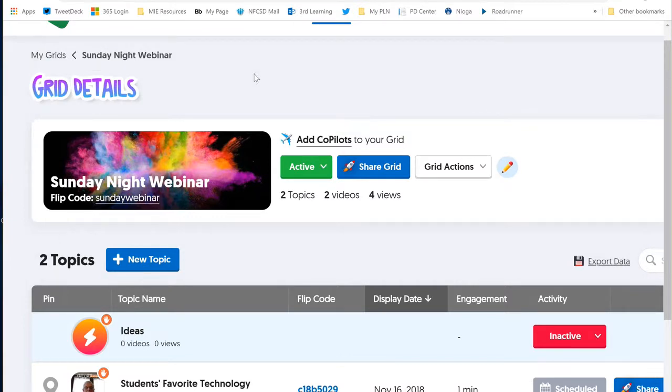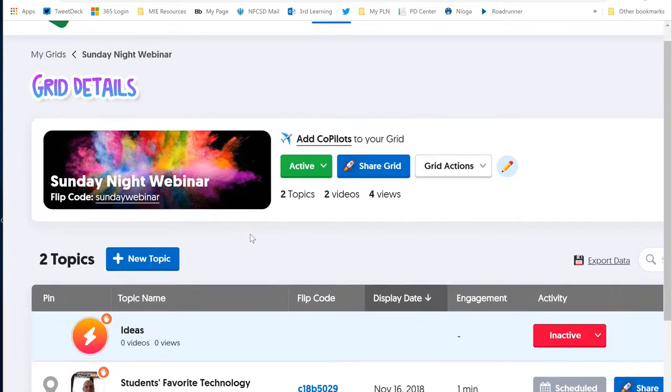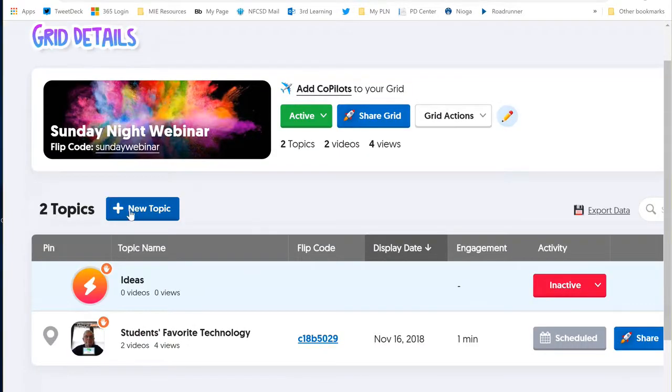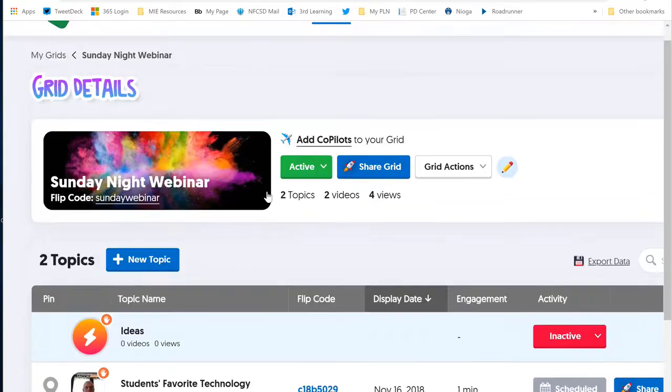I am in Baldwin still. Yes. I created this as a general grid, and then I have these topics. Each time, you don't have to create this over and over again. This is my Flip Code, the Sunday webinar. And then I can create topic after topic after topic, or I can create a whole separate grid if I like.